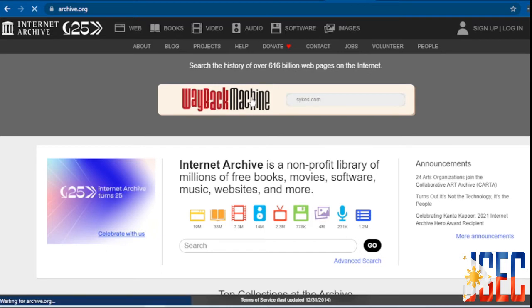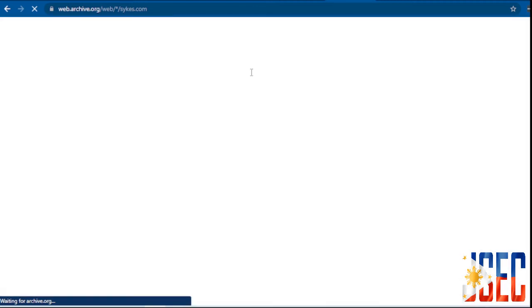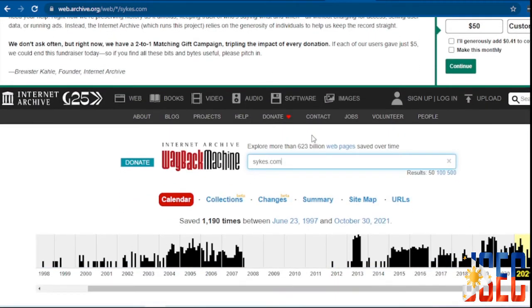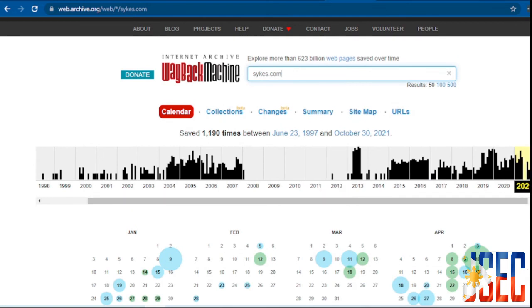Other tools is Wayback Machine from web.archive.org, kung saan ay ating makikita kung kailan nag-online ang website at kung ilang beses nag-update ang website na ito over time kung ating ikukumpara sa kasalukuyang website.